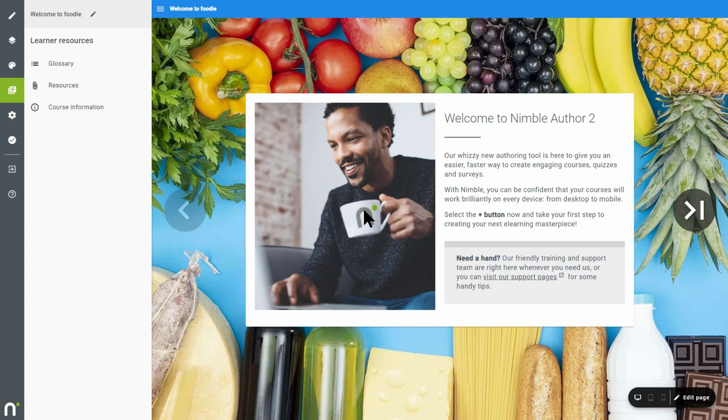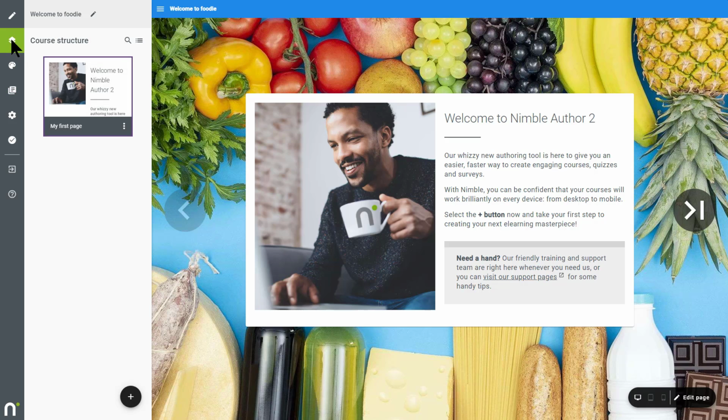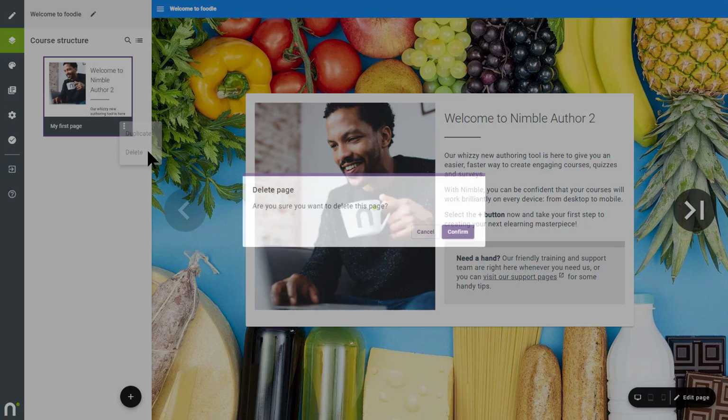Now, let's build our course structure. To do that, we click the Course Structure option from the side menu. You'll have spotted that when you start building a new course, we add a sample page for you. We're just going to delete that, so we'll click the three-dot button on the page, and then the Delete option.